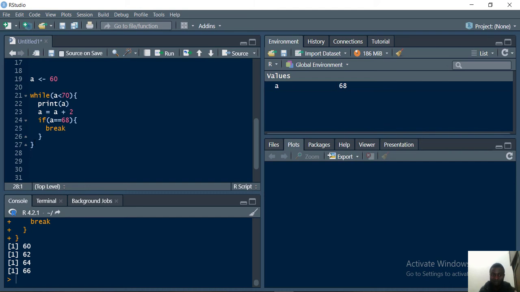Is 62 equal to 68? No, so we're not breaking out of the loop. Then it goes again with the value 62 to be the start value for a, 62. So that is the value that comes into the loop. It is not yet printed. So then we say 62 less than 70, and so that condition is true. Then we have access to execute the next thing we have, the statement we already wrote in the loop body.